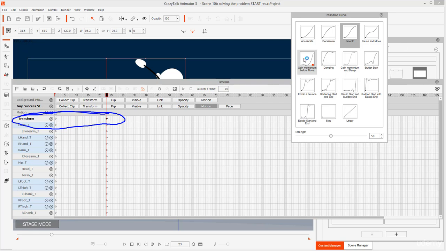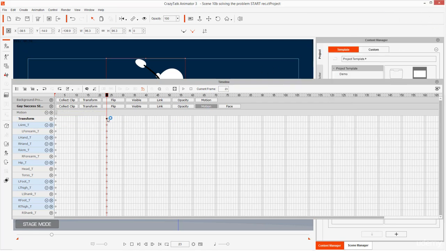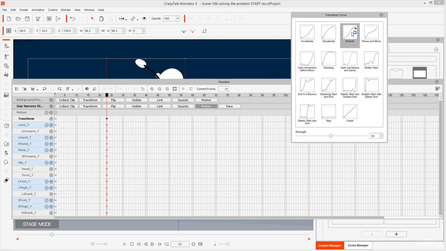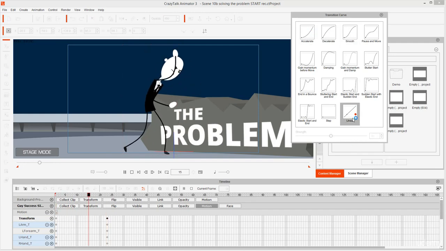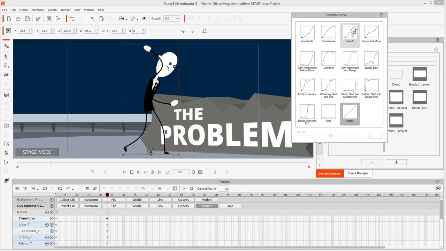So that's why you can just select, let me show you again how I did it. Right click, then transition curve, and then just select smooth. And now it's a smooth movement, you see? It was like this. No, it was like this. Pretty stiff. I don't like that. I like smooth.